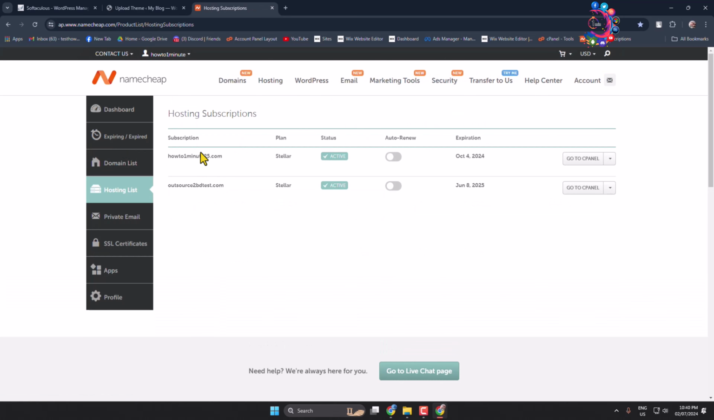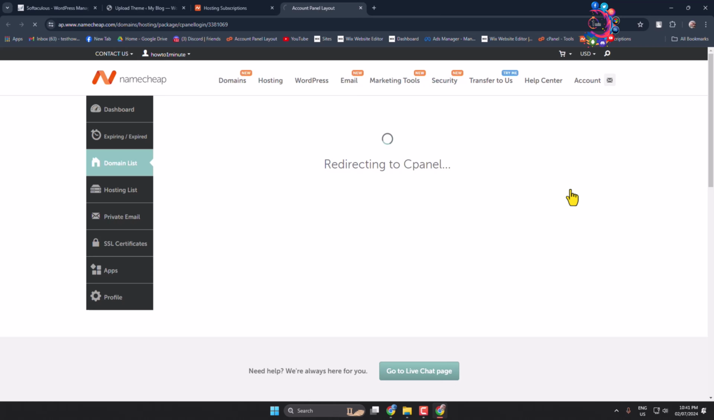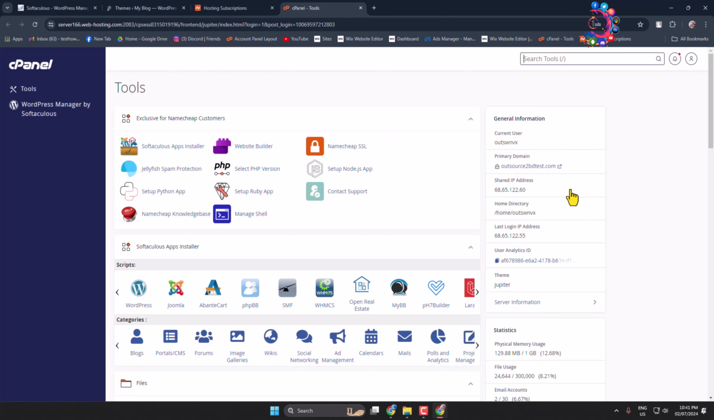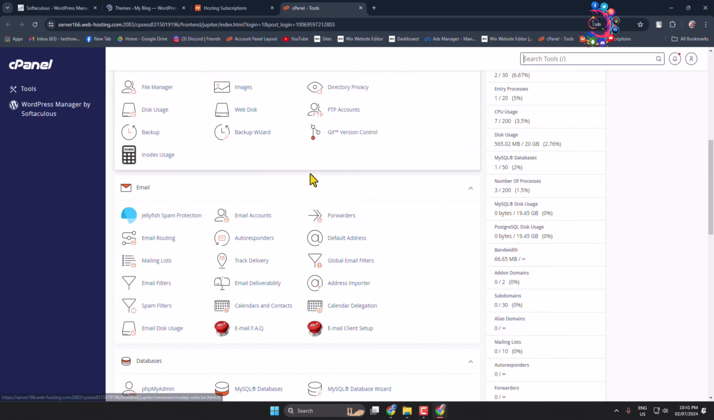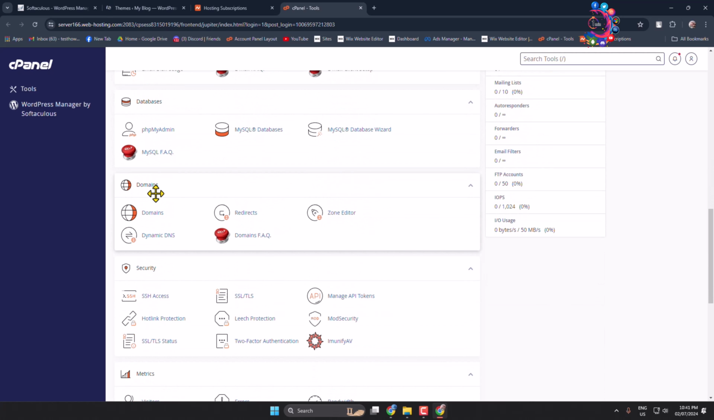and here you will find all of your hostings. Now just click on cPanel next to the hosting in which you want to add the domain. Just go to cPanel. Once you are in your cPanel, now scroll down and under domains click on domain.